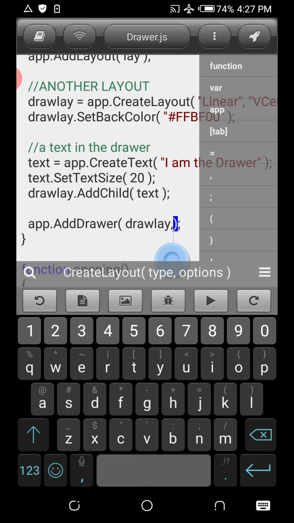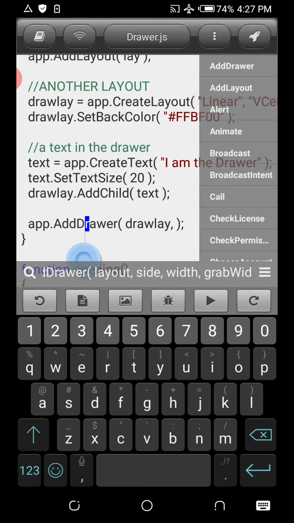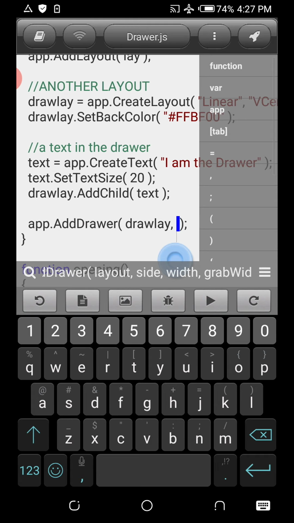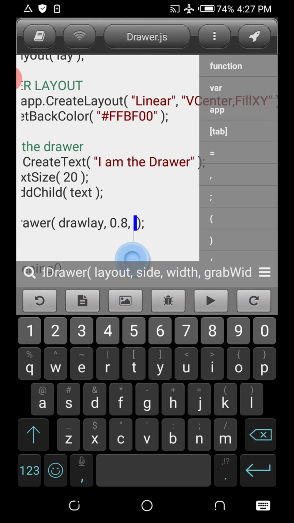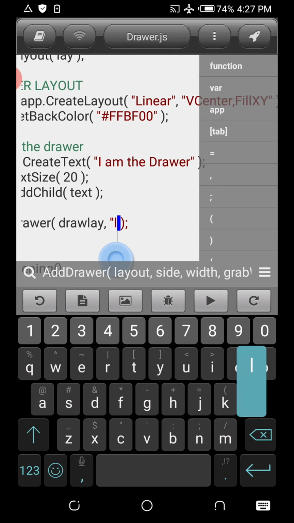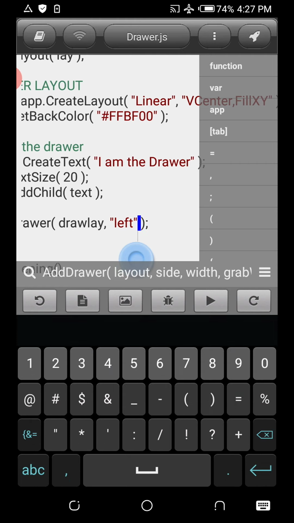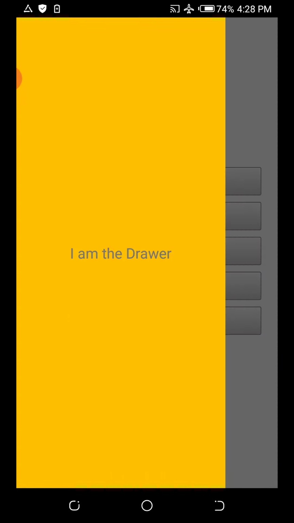And then it asks for the second parameter, which will be the side. Oh sorry, actually it's the side. I want it to be on the left hand side. I prefer left, and I'll explain why. And the width is something like 0.8. Now just like that, we've created our drawer. Nothing special. You can check on the left hand side, and there is our drawer.